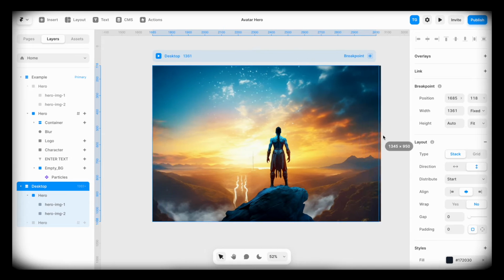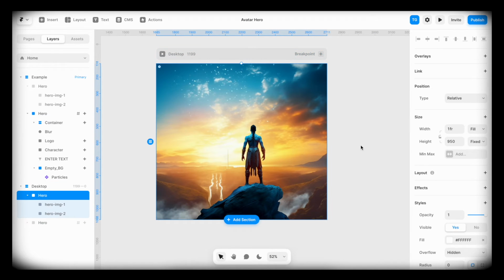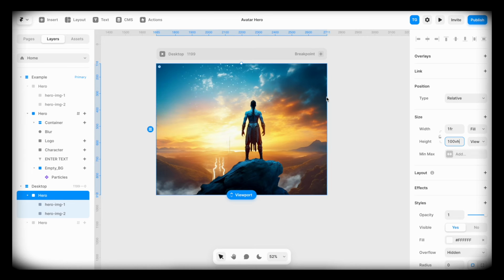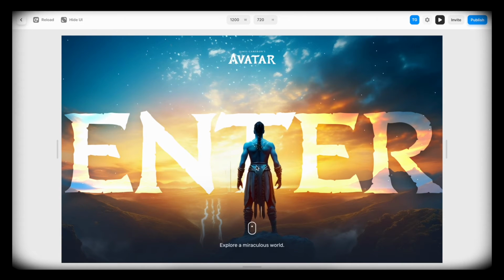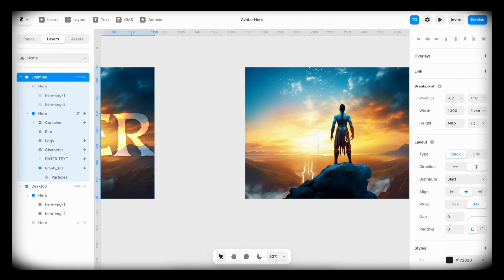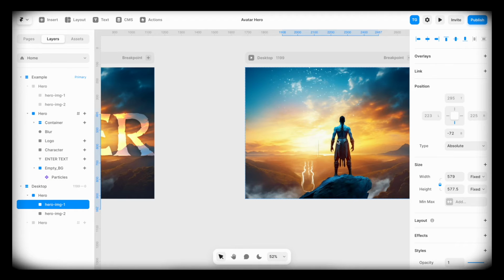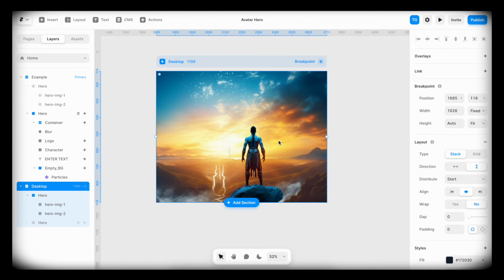How nice is that? I'll go to our hero again, and I'll set the height to 100 in VH. This will make sure that this section always covers one full screen height for the visitor, regardless if they're using a huge monitor or just a small mobile device. Since this character is gonna grow into view as we enter the page, I'm gonna slide him down a bit like this.